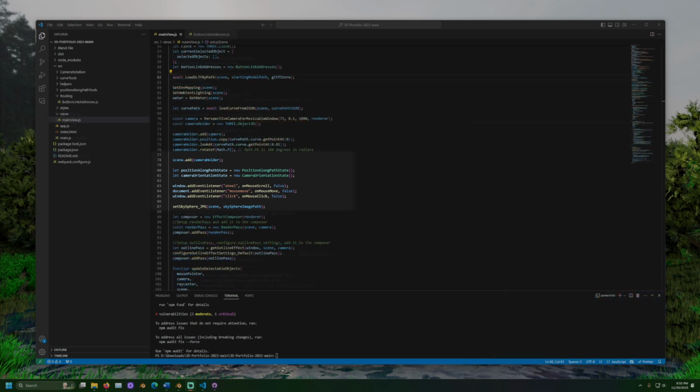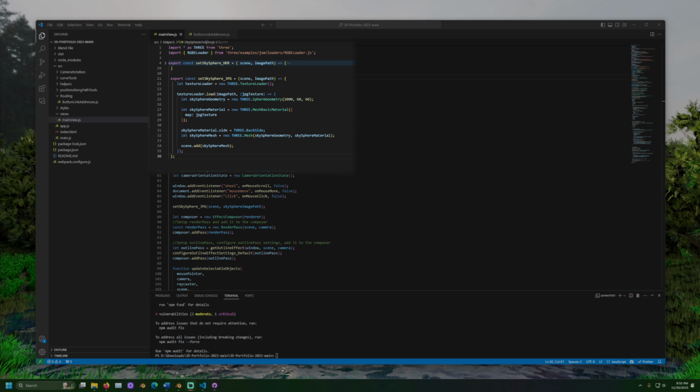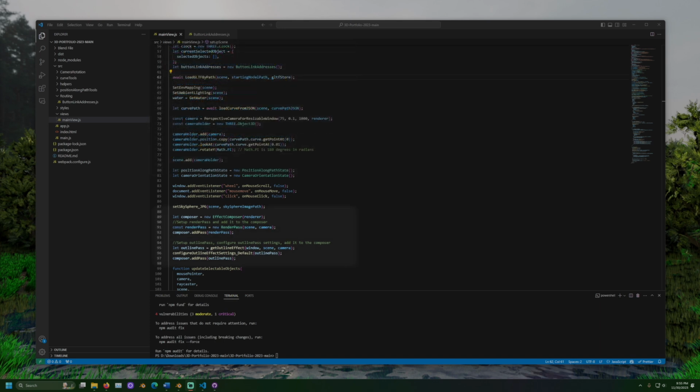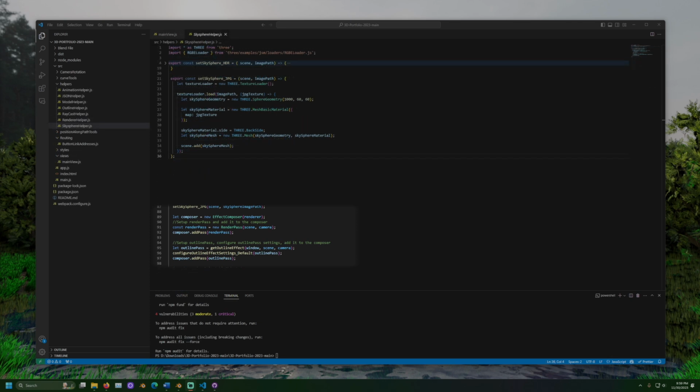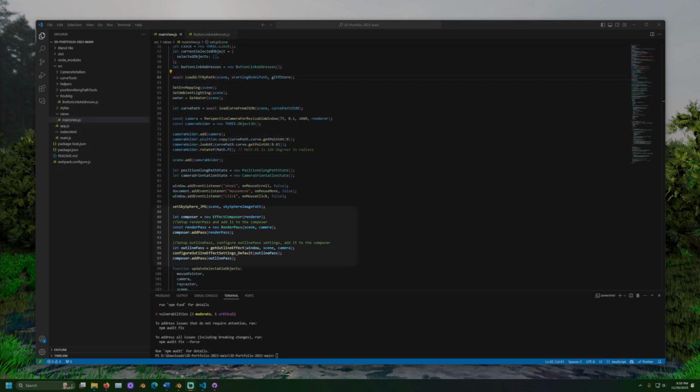We add some event listeners as well. We listen for the wheel to scroll and then call on mouse scroll when this is sensed. We listen for the mouse to move and call on mouse move when this is sensed. And last, we listen for the mouse to be clicked and call on mouse click when it is noticed. Set Sky Sphere JPEG creates a sphere around the scene and applies an image to it. Next, we set up the Effect Composer and Render Pass.